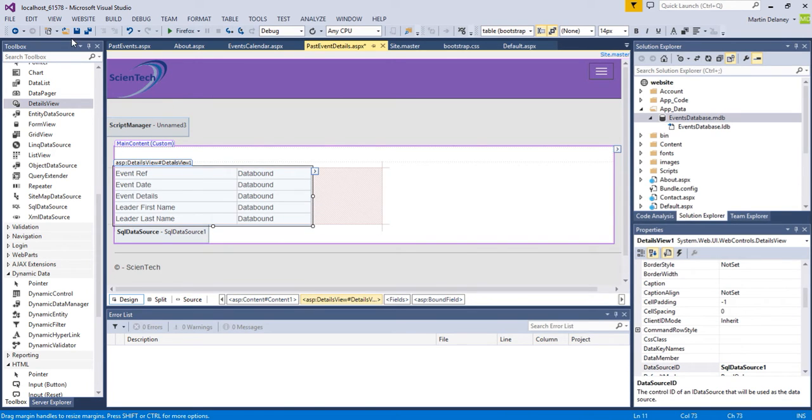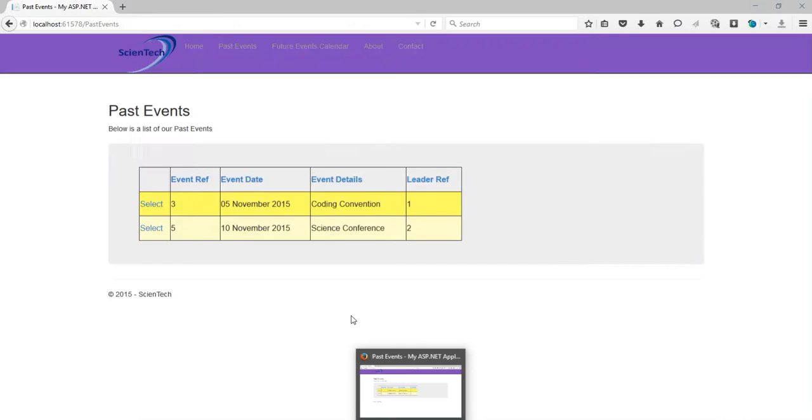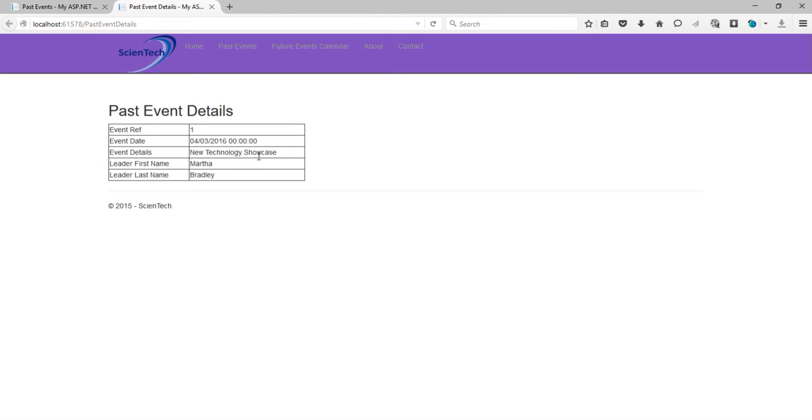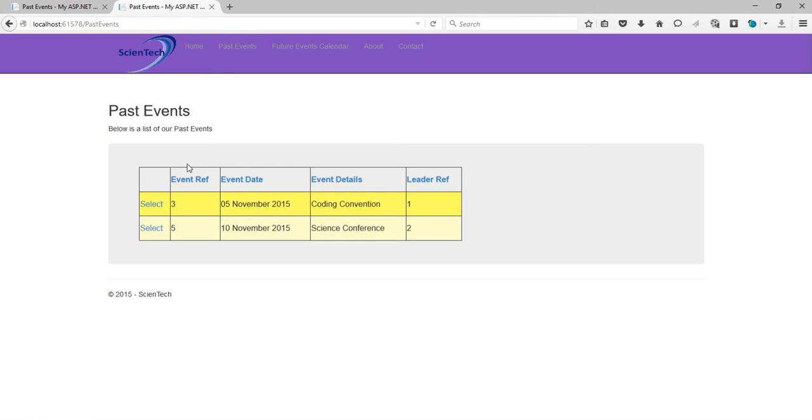And I'm going to save this and run that in Firefox. So you'll see this will bring up past event details, and it just gives me one. It's going to give the details of one event, and I don't want to show any more, because each event that you open from the past events, you want it to open up according to what that details is.